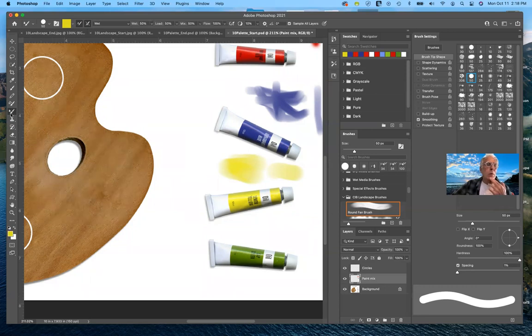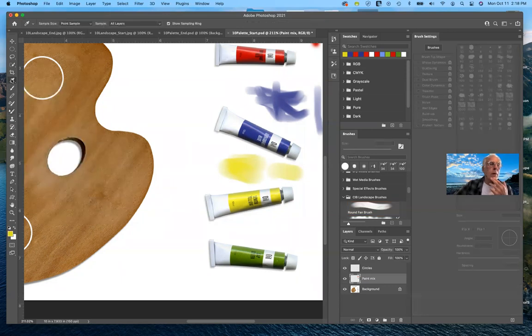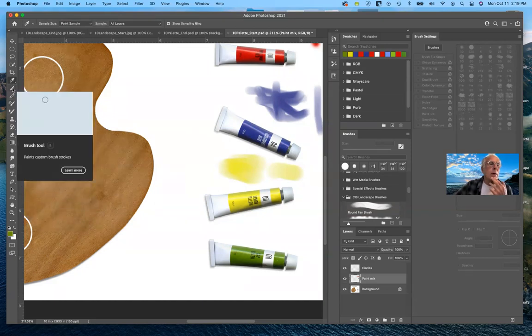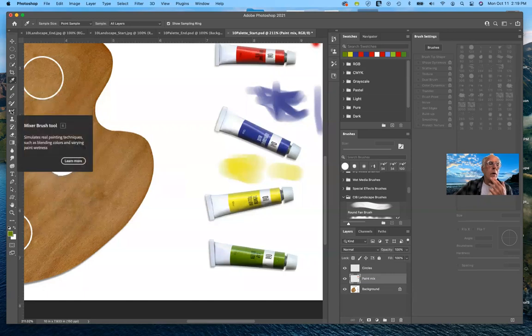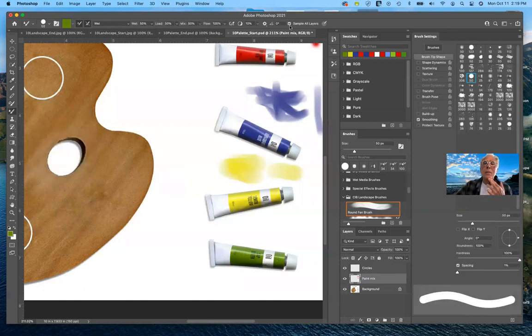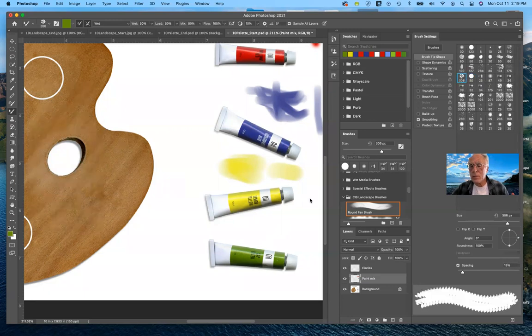So the next one that we're gonna work with is the green here. And we can try a different brush if we want. I'm gonna kind of depart from the book a little bit and I'm gonna pick a color of green in here. And then I'm gonna go back up here. And I still have sample all colors selected here. So let me pick an entirely different brush down here. Let's just randomly pick this one here and see what that does.